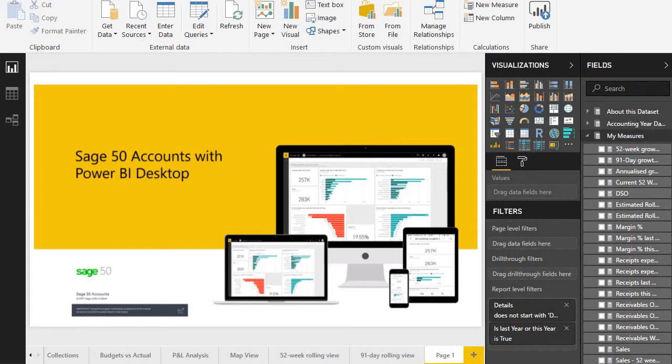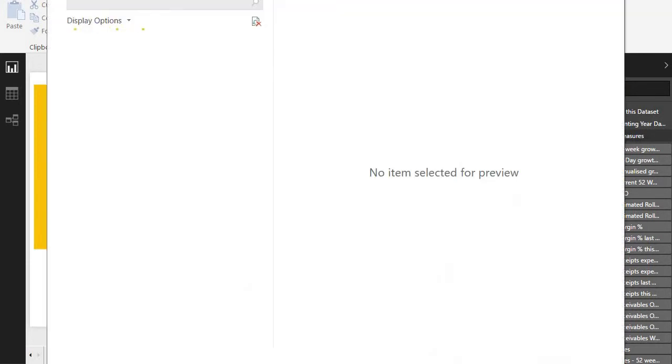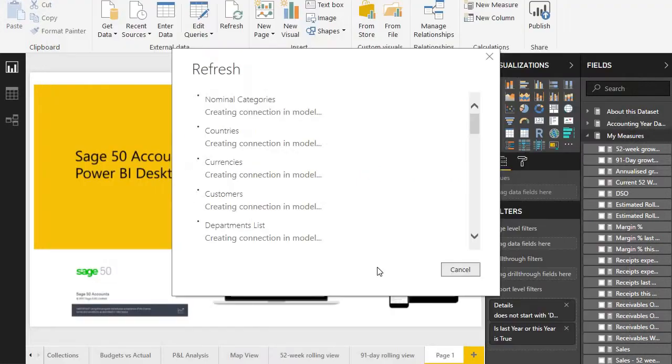Have you ever wanted to automate awesome Sage 50 reporting with Microsoft Power BI? Well, now you can, and it's really easy. With Sontiq BI, you get to treat your Sage 50 system as a Power BI data source that you can refresh with a single click.